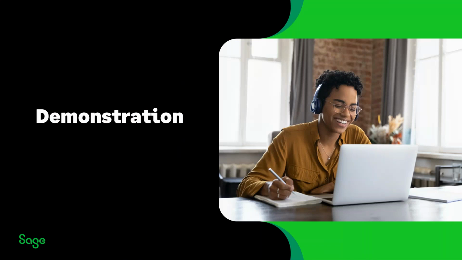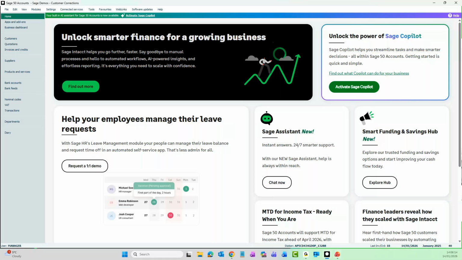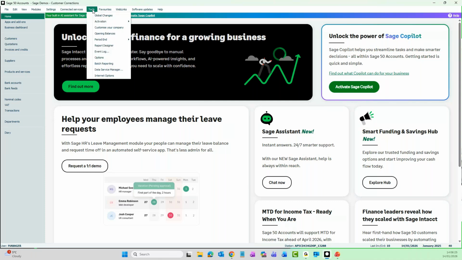So I'm going to pop into my program and we'll have a look at it in action. So I'll just open up my Sage and get that on the screen for you. So first of all, have a look at where you can access the lock date settings. So it's in a couple of different places. So the first place I'm going to show you is in Tools, and it's in the period end option. We've got two in here. We've got the month end and we've got year end.